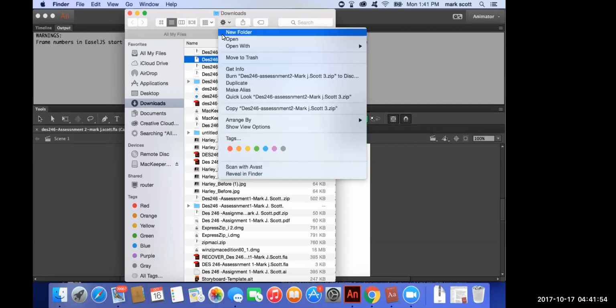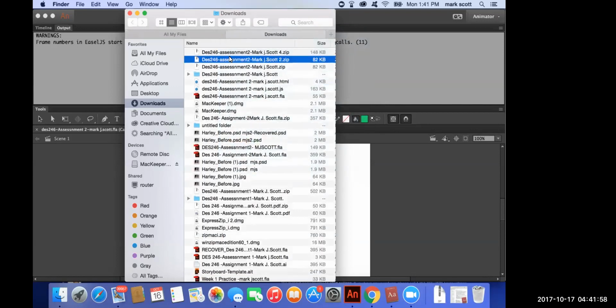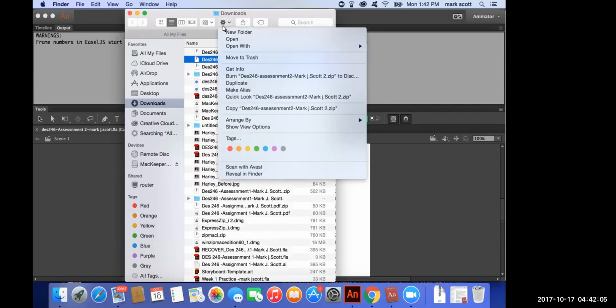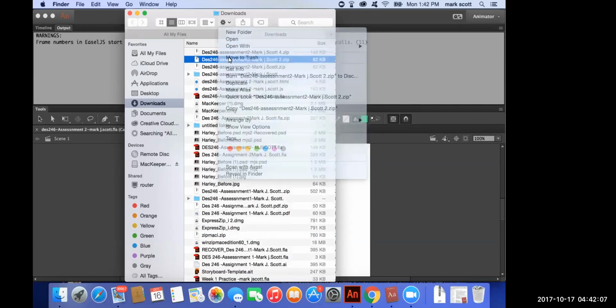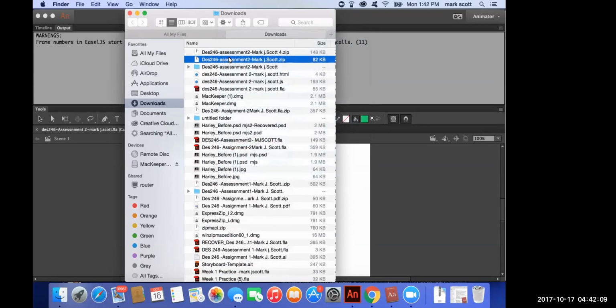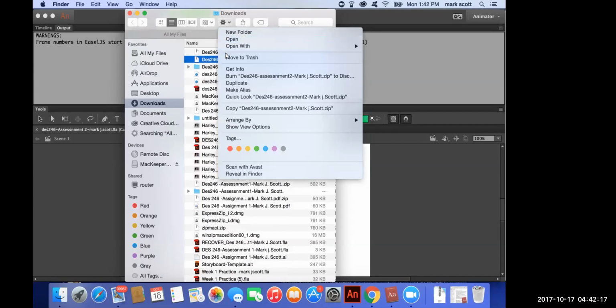Try it. Do it again right there. Click the gear icon again, move to trash. And then go to the top one that has the number 4 on it and move that one to trash too. Do I hit it or just hit the move to trash?